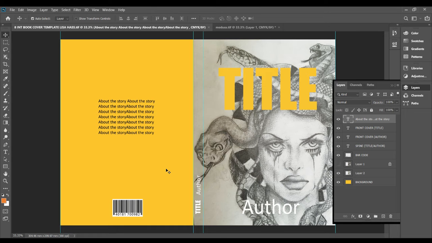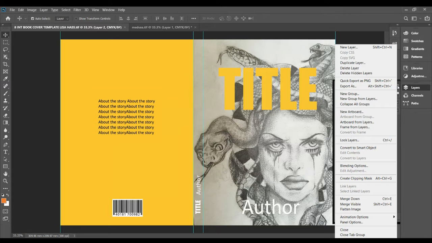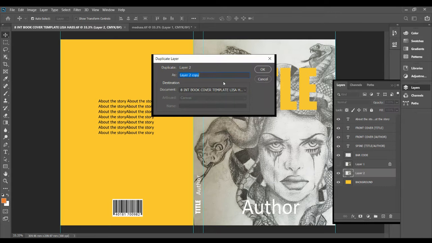Okay, so the next step that we're going to do is manipulate the image in Photoshop using a few tools. Before we do that, we're going to duplicate our layer so that we can play around with it, and if we're not happy, we can always go back to the original version. So we go up to the paper file up here, click on Duplicate Layer, and then you can call it Medusa 2.